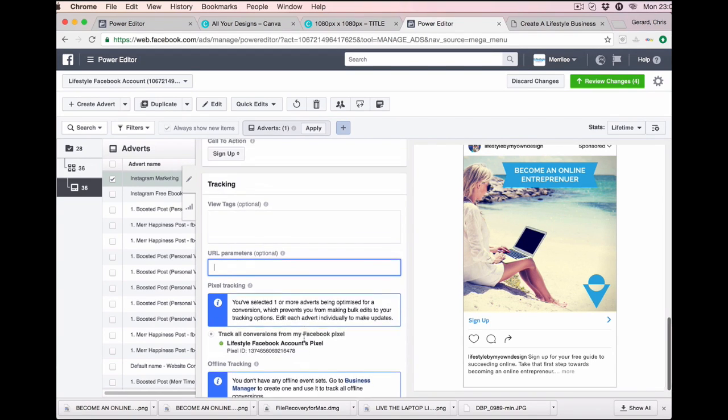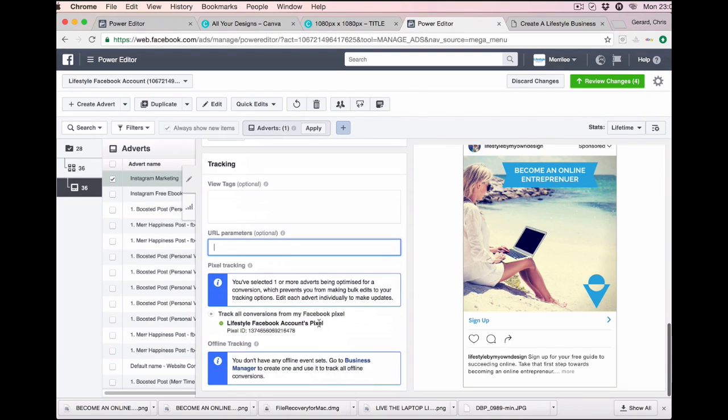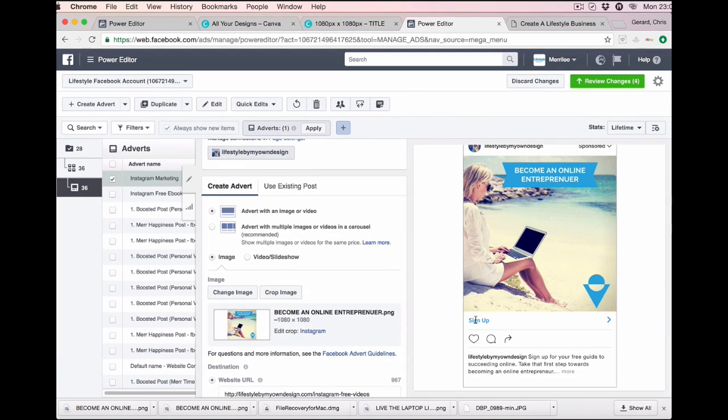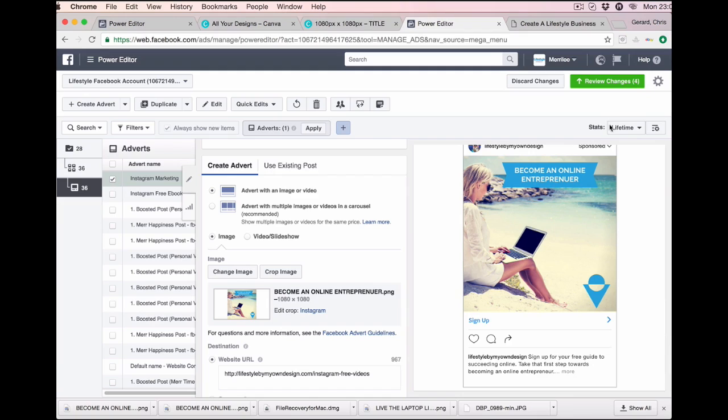So I'm pretty much set up with my Instagram ad, and this is how it looks like. Lifestyle by my own design. It's a sponsored ad, so it will be showing up like that. And it's just going to direct them to a page where they can put their email address in. I've set all these steps up.